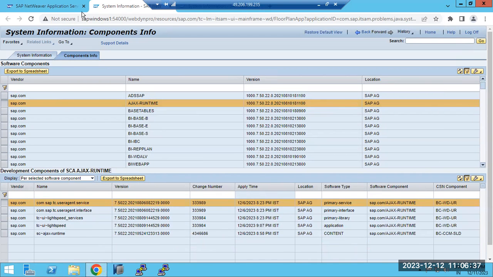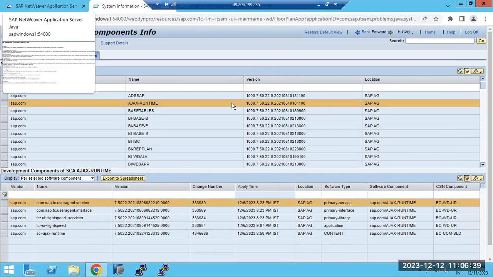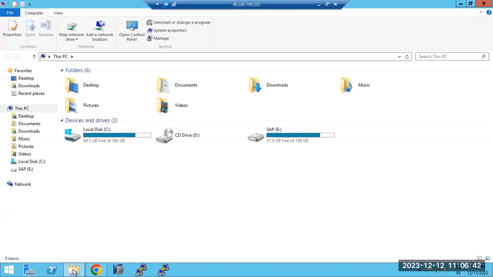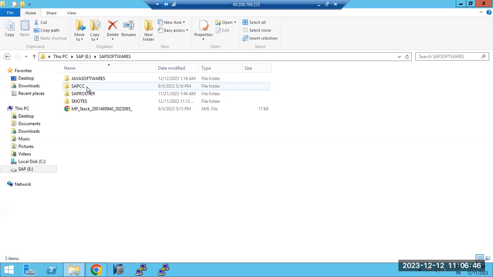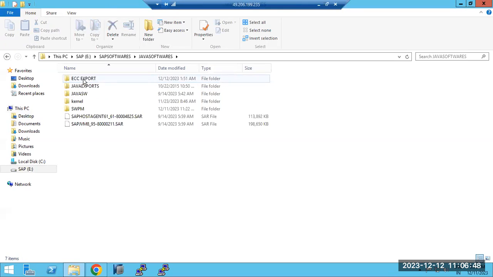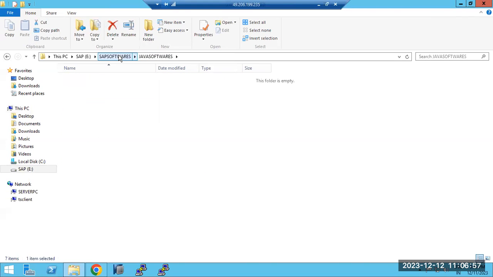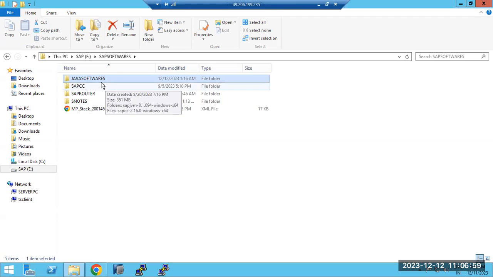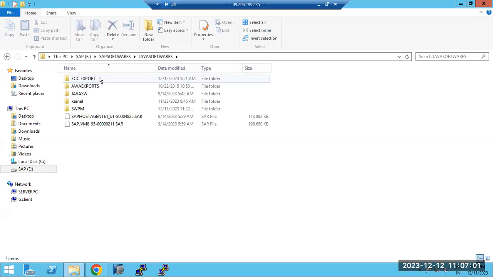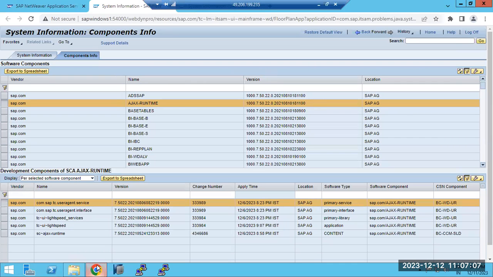So how do we download that software? These patches are SCA files, not SAR files. For Java, all the software packages and patches are SCA files. So how do we download these patches and update our Java systems?